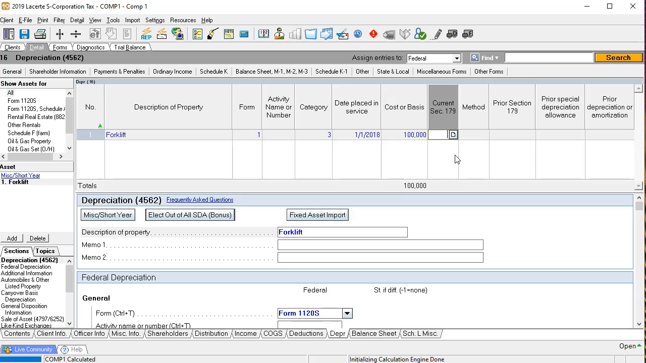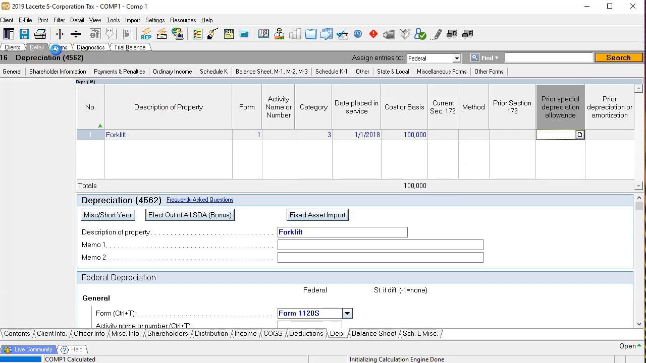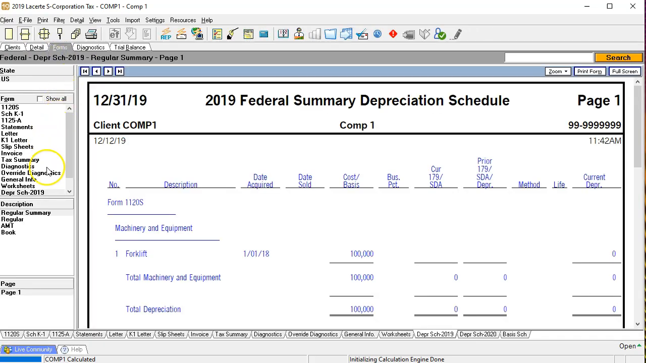I'm not going to put anything in the 179 and the prior year depreciation. Now let's see what it calculates for us. So if we go to the forms, then I want to go to the depreciation schedules down here. I'm going to look at the depreciation schedules.